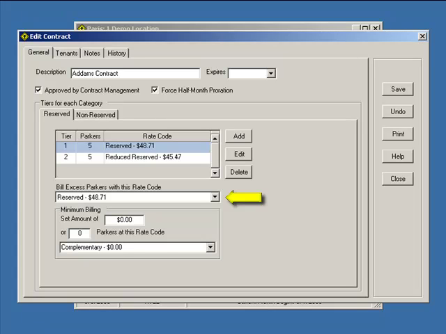Later on the Account Edit screen, we will show you how to restrict the account to the total number of parkers in tiers. If the account has a minimum billing or a must-take for reserved parkers, you may specify either a dollar amount of the minimum billing or a minimum number of parkers at a certain rate code. You may fill in the tiers and minimum billings for each category and then save the contract. If this lease requires that new parkers be prorated by half a month and your location normally uses a different proration method, check the box labeled Force Half-Month Proration.